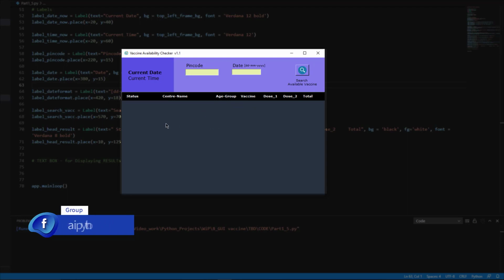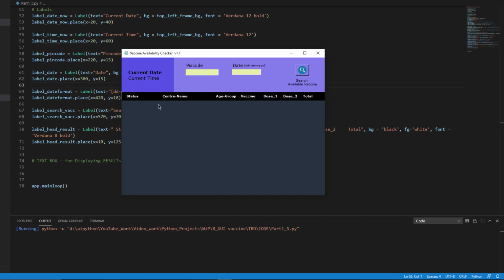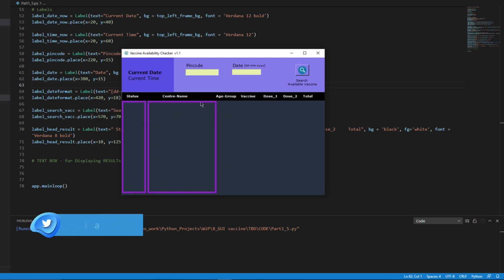Now in this video, we'll be actually creating a text box which will be used to display the results, right? However, we could create a single text box which contains all the results separated by the same distance as defined in the header. For example, status here and then center name and the age group, vaccine, dose 1, dose 2, and so on, right? I have tried it that way, but somehow the center name was misaligned because we cannot predict the length of the center name whenever we are making any query. So I have decided to make a separate column for each individual element.